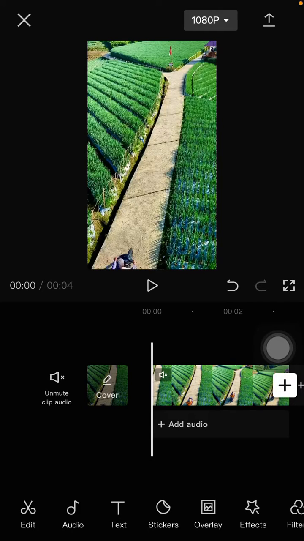Hi guys, in this video I will be showing you how you can add music on CapCut iPhone.